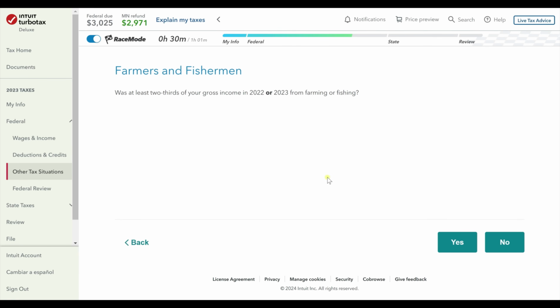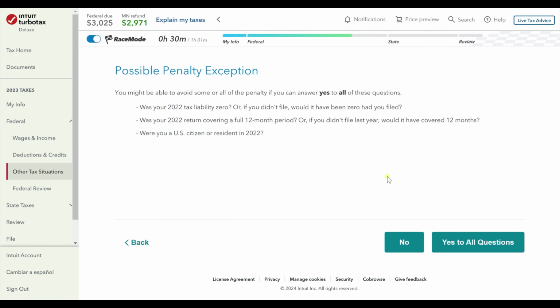Farmers and fishermen: was at least 2/3 of your gross income in last year or the year before from farming or fishing? I'm going to say no. Possible penalty exception. You might be able to avoid the penalty that they just stated earlier. Again, that's not going to apply to all of you. It just happens to be the way I put in the numbers that it happened to me. But in case it does, I'm going to walk through this so you know.